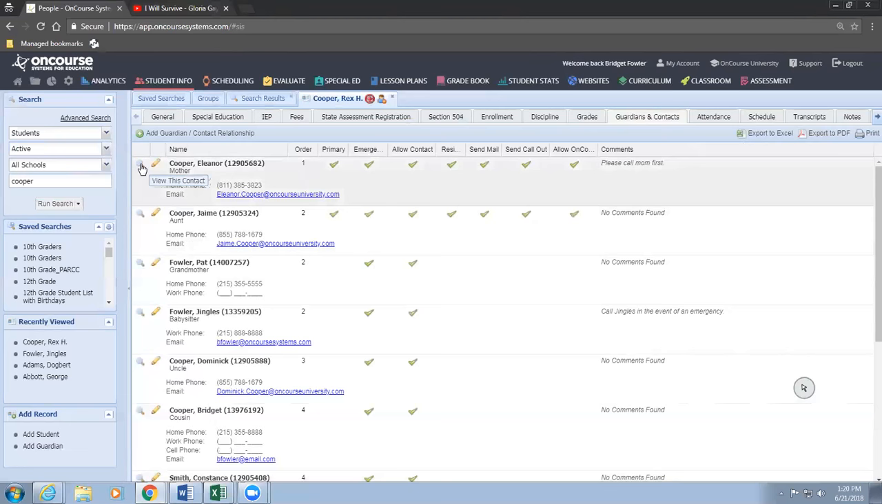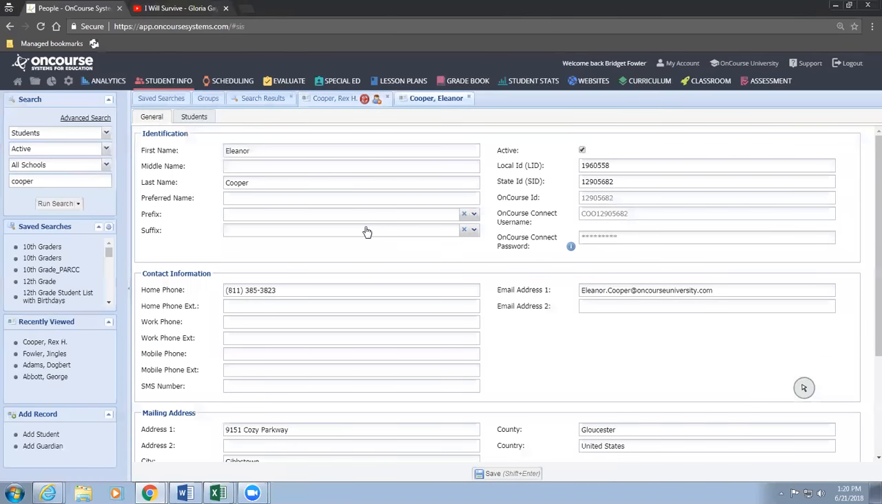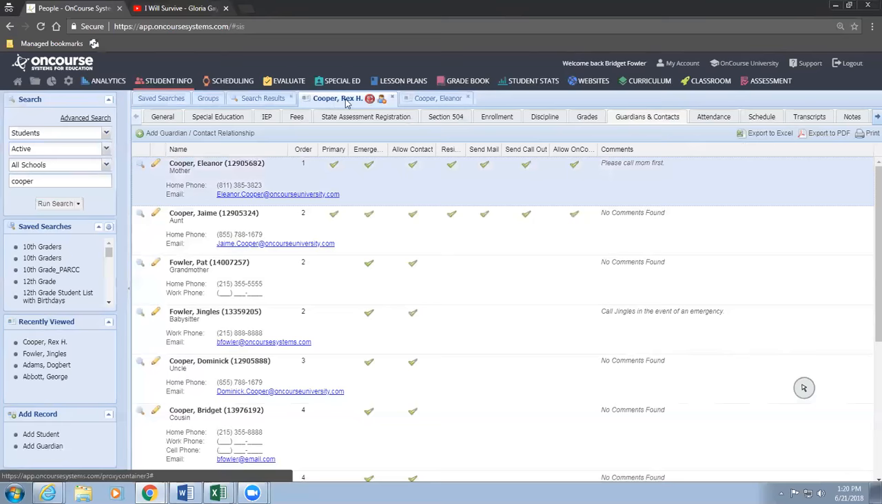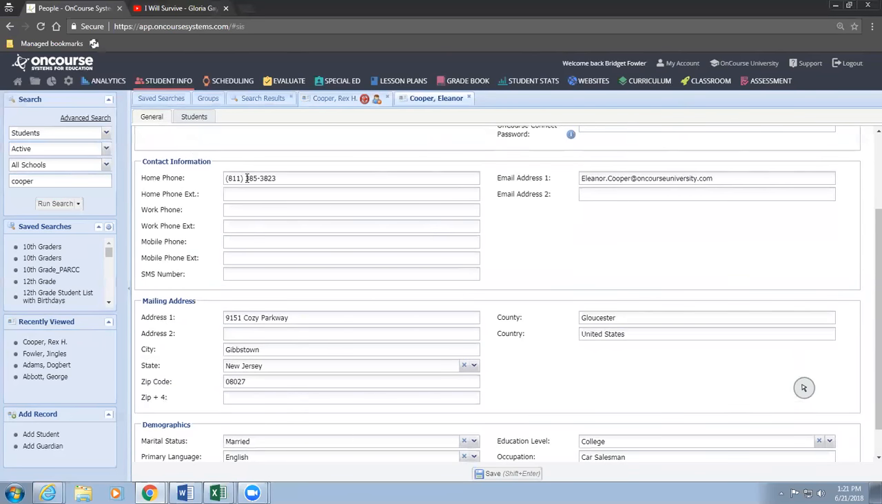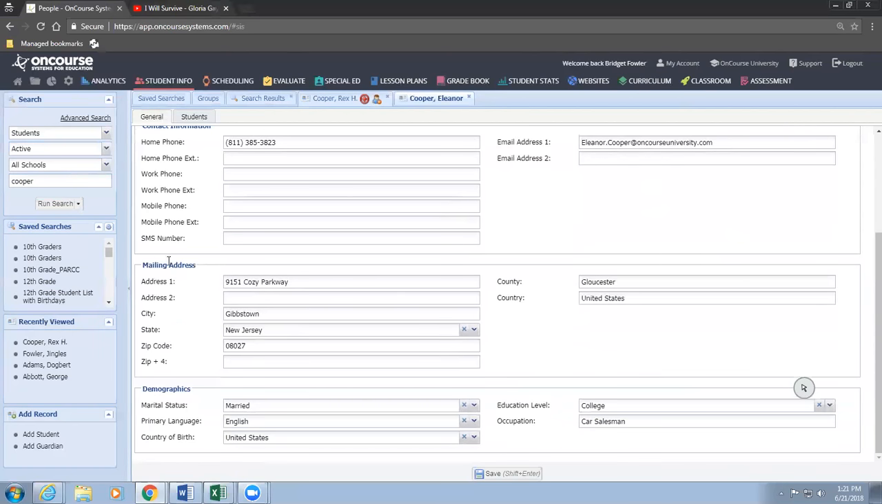Each guardian has a little magnifying glass next to them. If I click on that magnifying glass, I receive two options: open record or open record in new tab. If I open the record in a new tab, I can then toggle back and forth between the student's profile and the guardian's profile. Now we're in Eleanor Cooper's profile. I can see their identification information up at the top. If I scroll down, I can see their phone numbers and their email addresses. I can see their mailing address. You are also going to see their physical address here and their demographics.